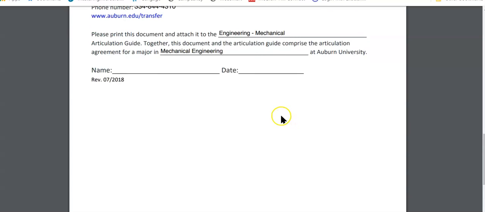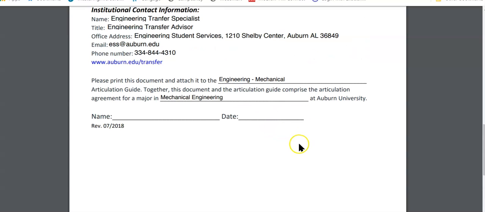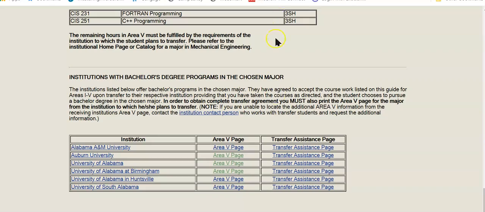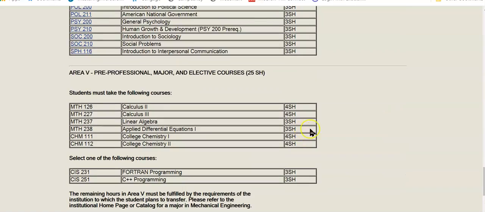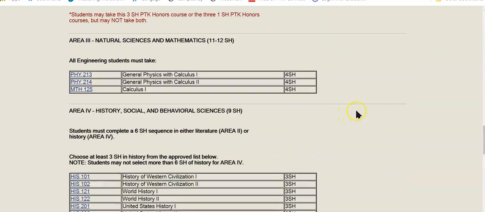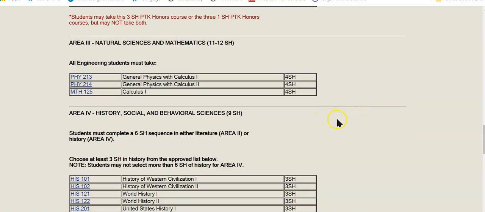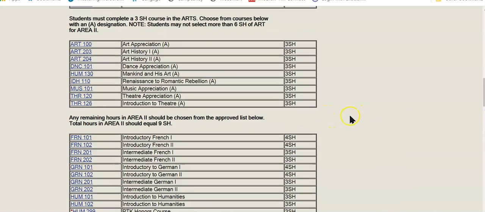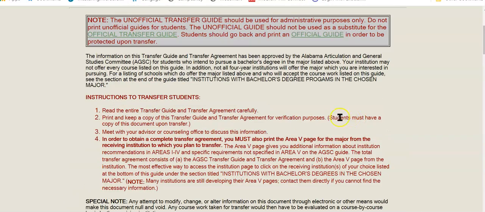But again, what you always have to do is print out this Area 5 page and keep it with your printed copy of the STARS, the general STARS guide for your degree. So that is a Bevill State degree plan and STARS guide for engineering.